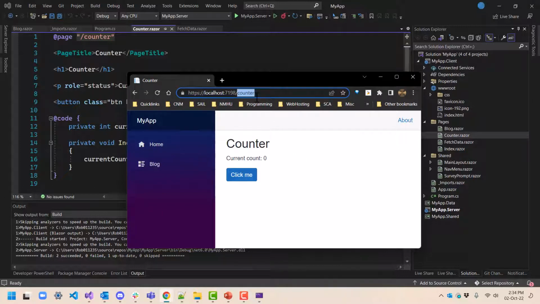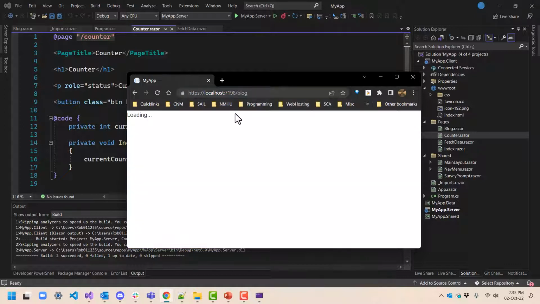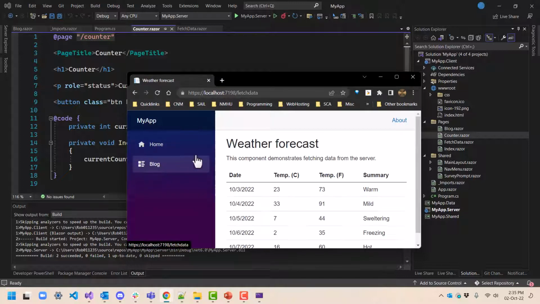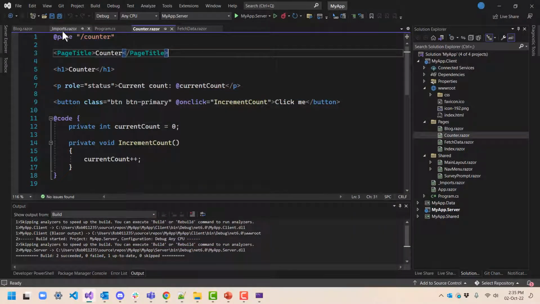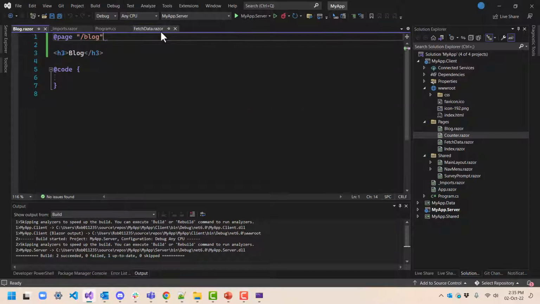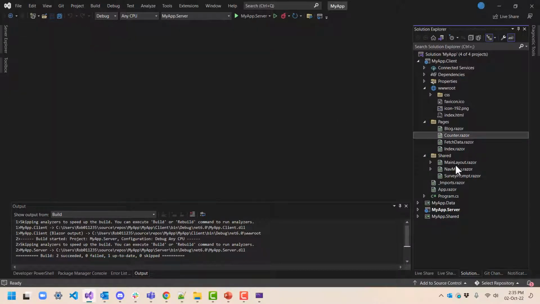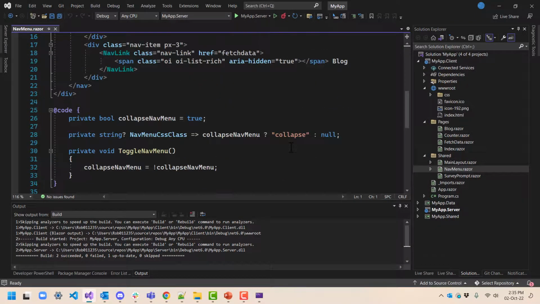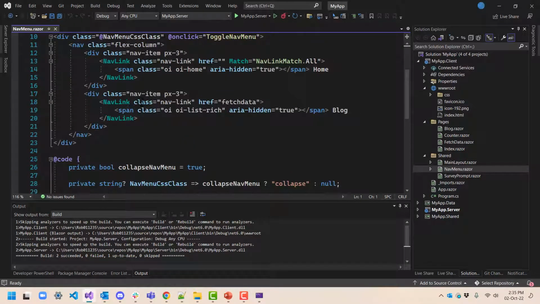And once we have that, now we have a blog page. And we want this to go to the blog page rather than fetch data. So what we can do is we can go to, let's close some of this out. We can go to our nav menu and notice how this nav link works. It has an href, and that href is basically the name of that page.